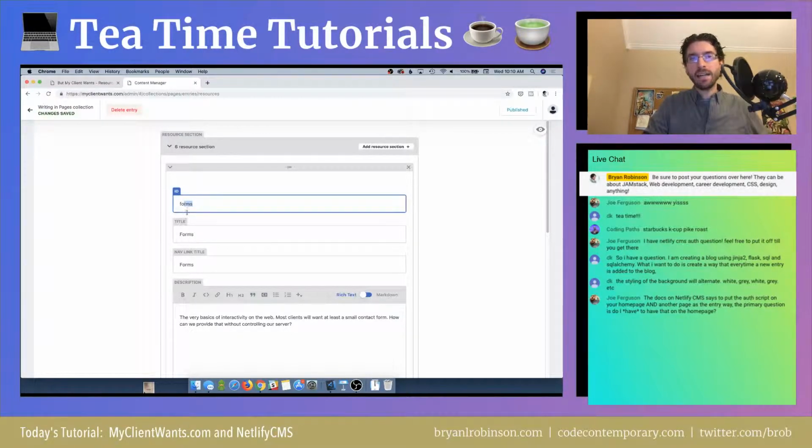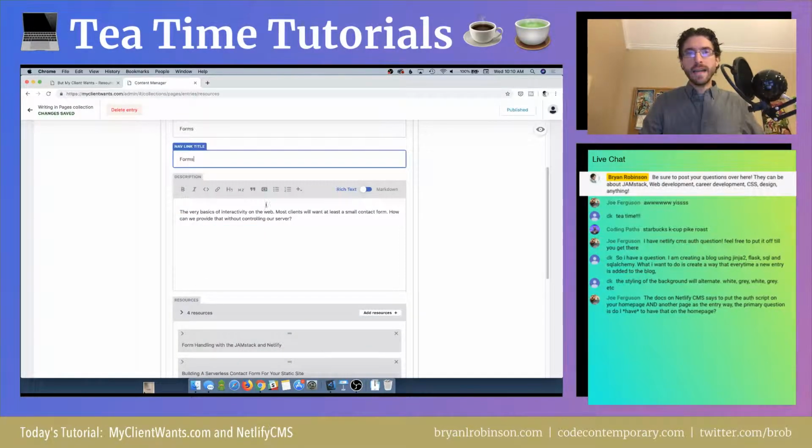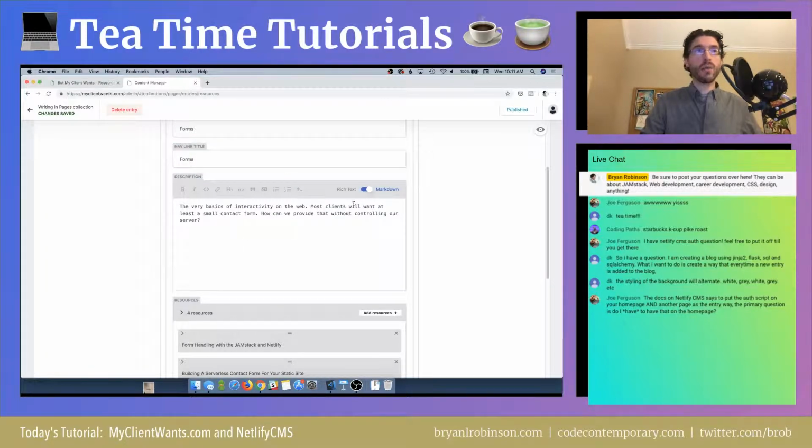So I have an ID, the forms title, the nav link. If I wanted this to read a little bit differently, I could do that very easily. A description that has a WYSIWYG box, which is super helpful, or I can click over and actually write the straight markdown, which I enjoy. It's a nice little feature. I could also embed some images in here if I needed to. I don't actually know how that's going to display on page because I haven't written any styles for it, but it's there if I need it.